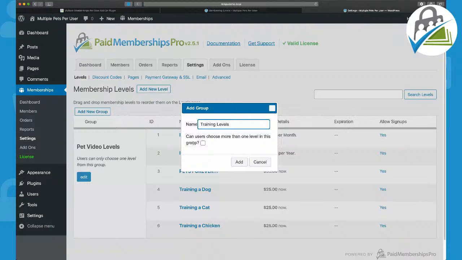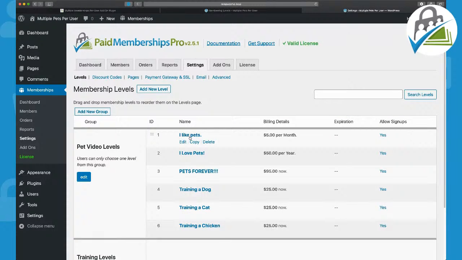Awesome. So you can see this checkbox here: can users choose more than one level in this group? For the first group, I left that unchecked because you only want people to be able to check out for either a monthly, annual, or lifetime membership because they give access to the same content. So it doesn't really make sense for somebody to want to buy an annual membership and a monthly membership that give access to the same content.